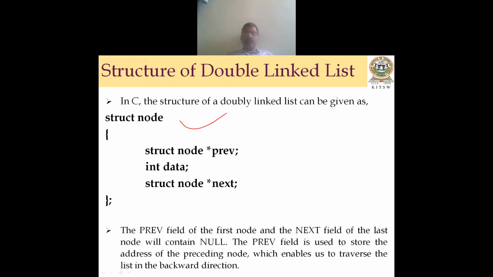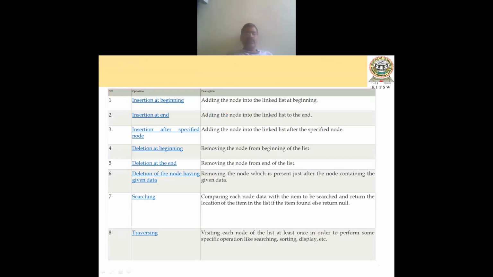In a double linked list, the first node's previous link field will be null, and the last node's next link field will be null, because this enables us to traverse the list in both forward as well as backward direction. These are the different operations that we can define on a double linked list: insertion at beginning, at end, after a specified node. Similarly, deletion at beginning, deletion at end, and deletion of the node having given data, searching operation, traversal, etc. All these operations we can define.